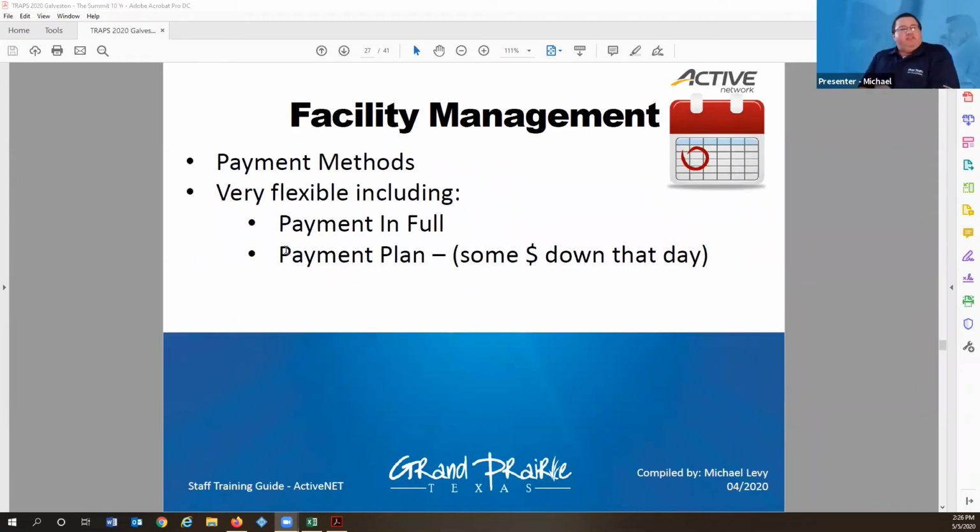Now, when you have payment methods, there's a lot of different options. We've seen that across ActiveNET. You can do cash, you can do check, you can do credit card. All of those are available.